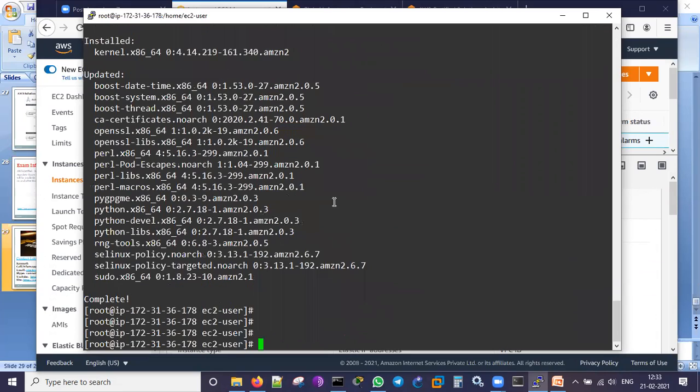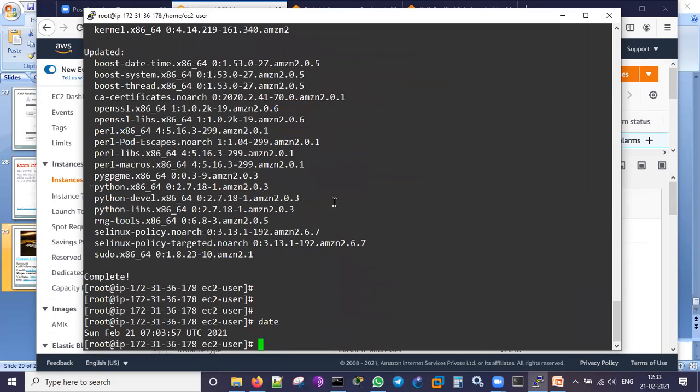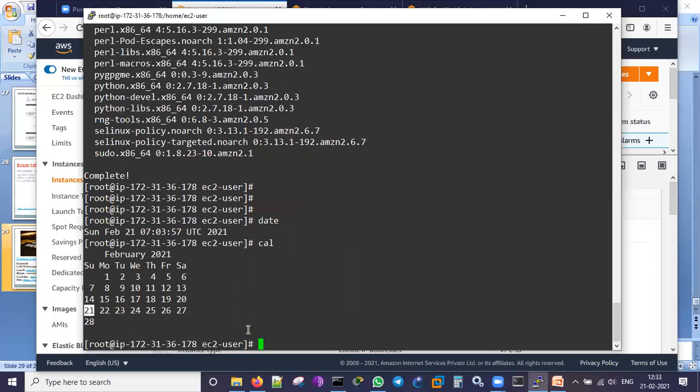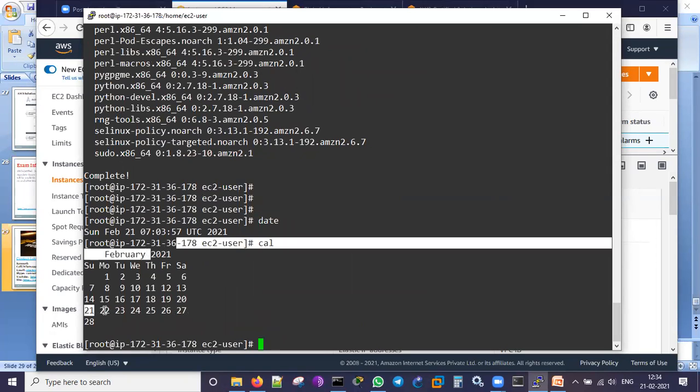What I'm going to do is install certain packages to verify whether the web server is running on this. Before that, I can run some commands. Date. Date means what is the date today? It is Sunday, February 21. This is running on UTC time. We can change the date. I can see the calendar. February 21, this is the calendar.